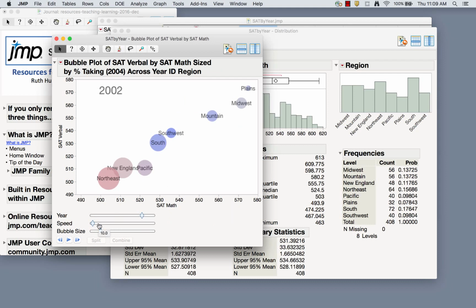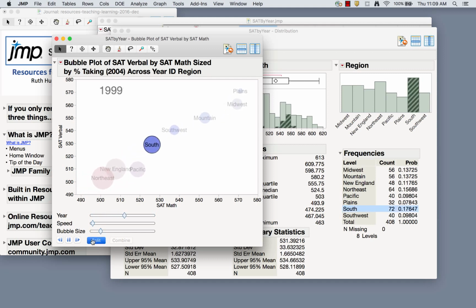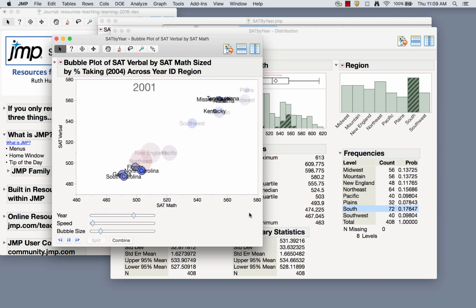And in addition, JMP is also visual and dynamic from the perspective of being able to see trends over time and add additional dimensions to our visualizations, like adding time as a fourth dimension with a bubble plot. Here I could click on one of these points. I could split that out and see what happens over time for the two subgroups of the South. It seems like there's two distinct subgroups. So there's a lot you can do with JMP.